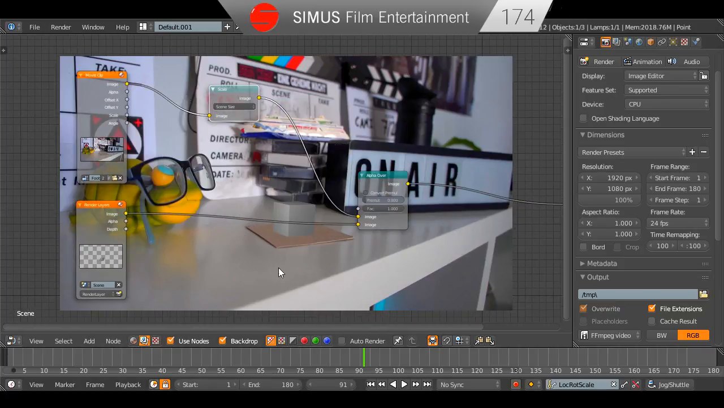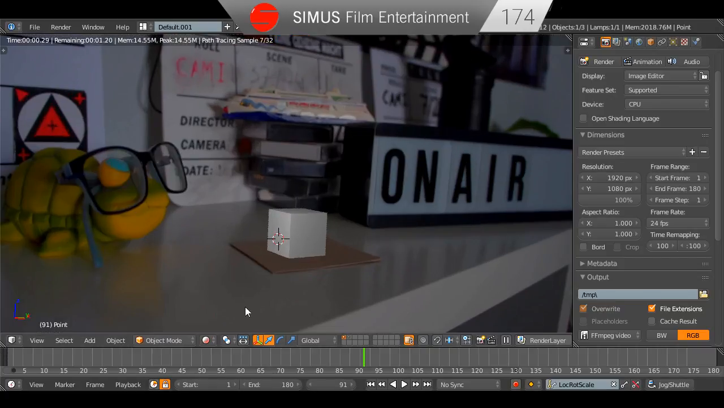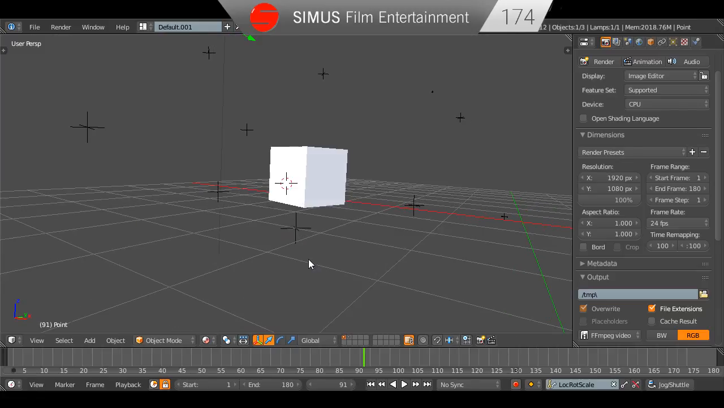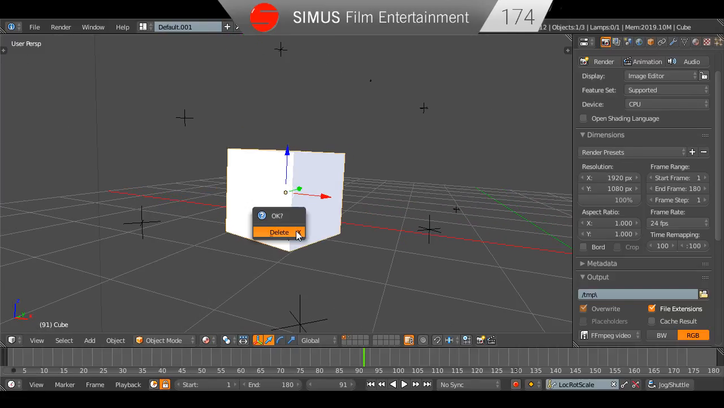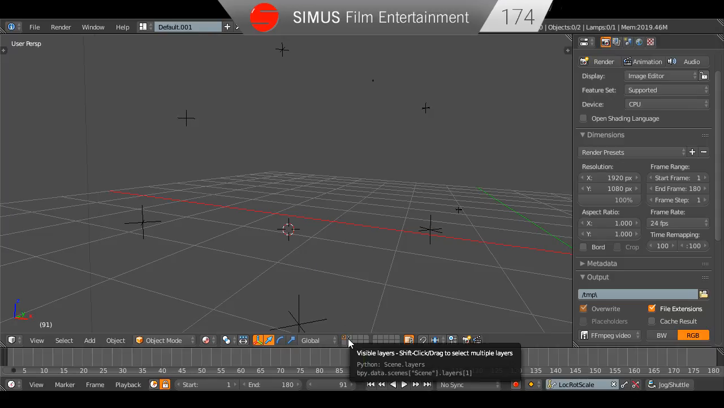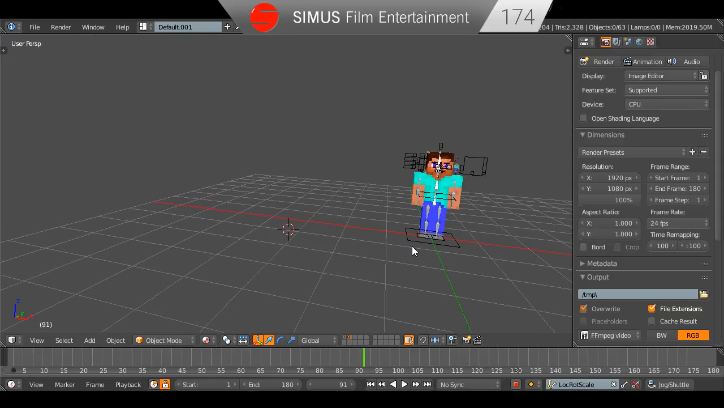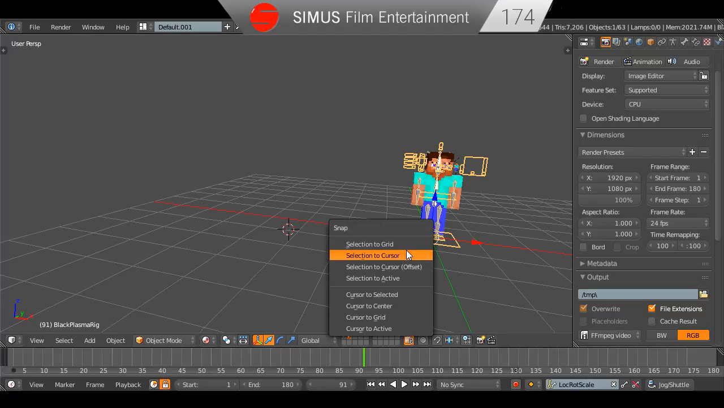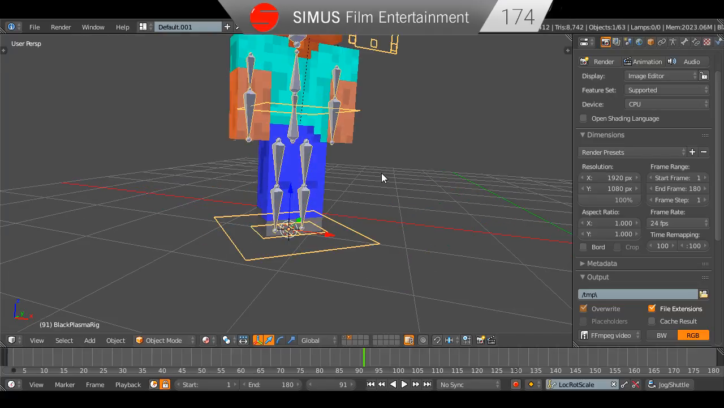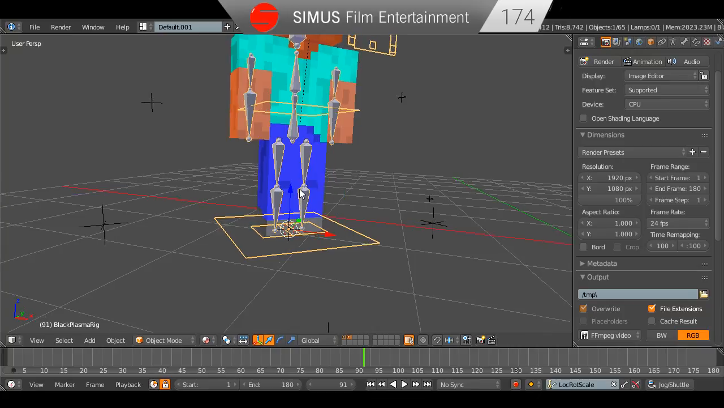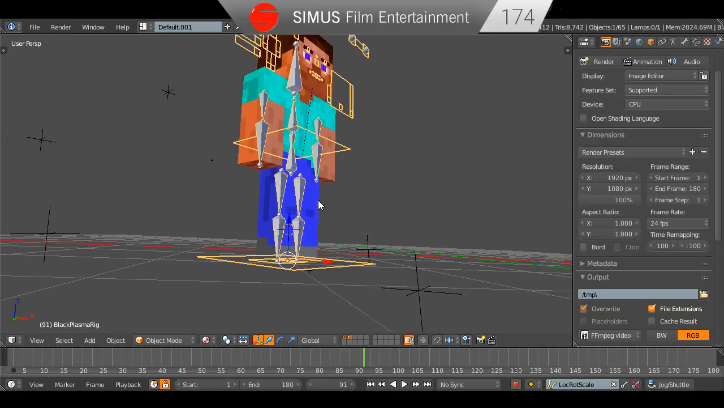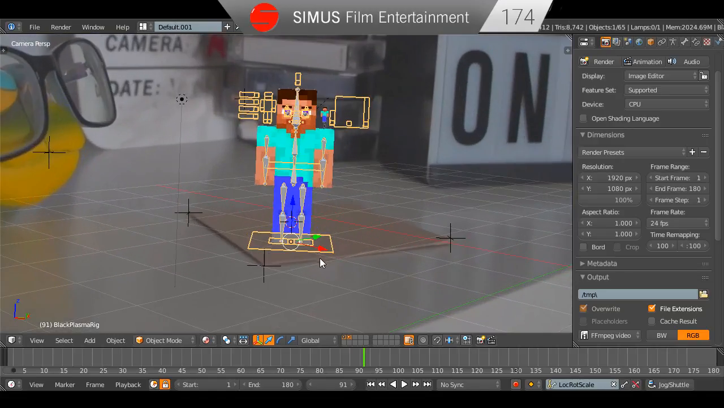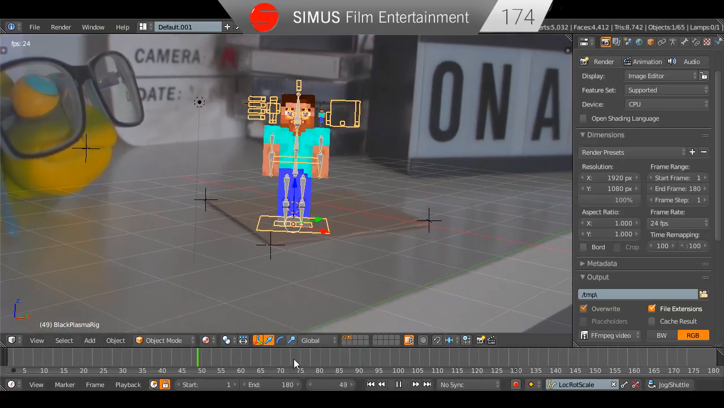Yeah. So okay, we've got a cube in here. So we could replace this cube with a Minecraft character. So let's do this, delete the cube, and I've already got a Minecraft character on a second layer. If we just move him over and rotate him so that he's facing the camera, and move him down a little bit, so now he stands on this paper thing. Here we go.